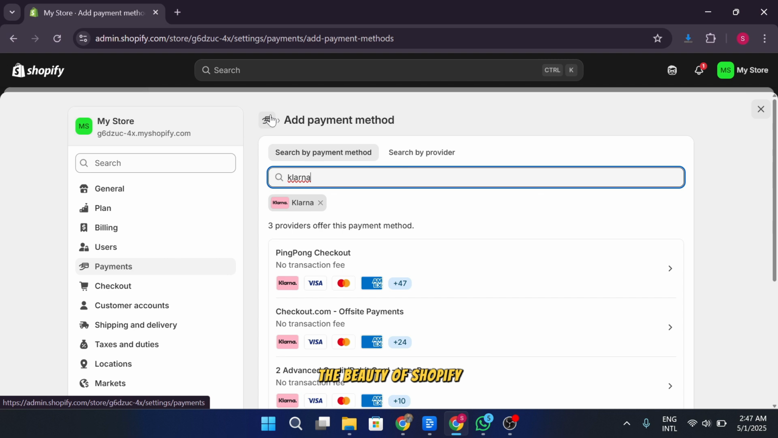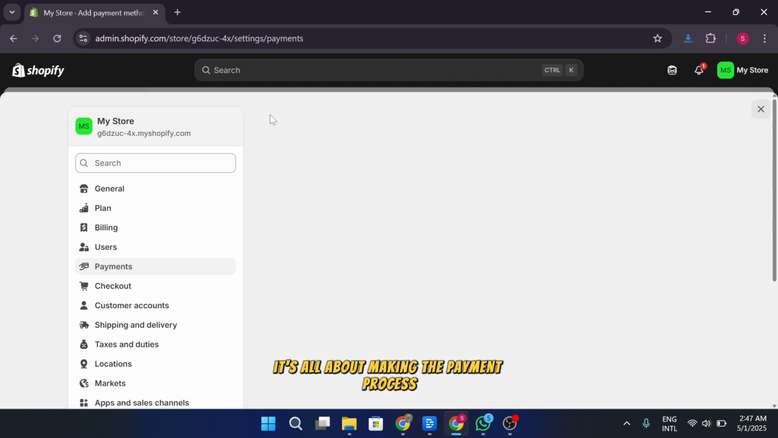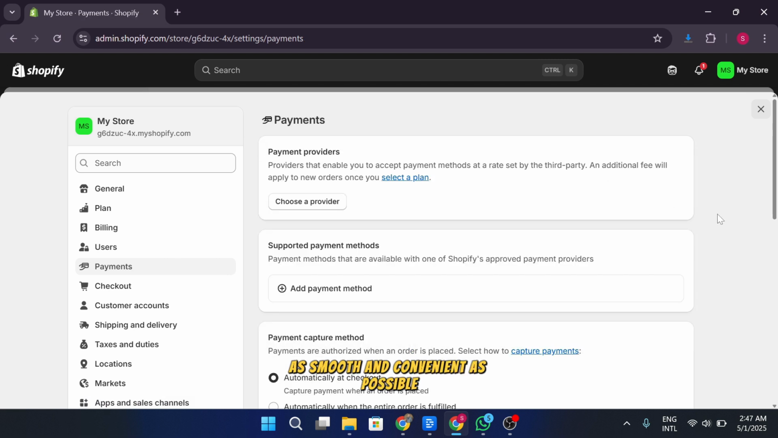The beauty of Shopify is that you can keep using the payment systems you already trust without the need to create new accounts. It's all about making the payment process as smooth and convenient as possible for both you and your customers.